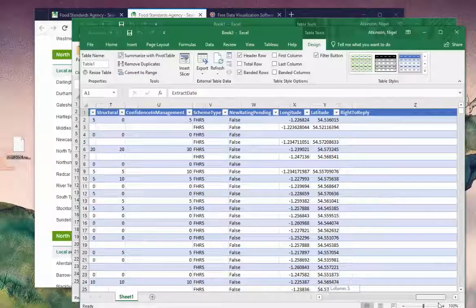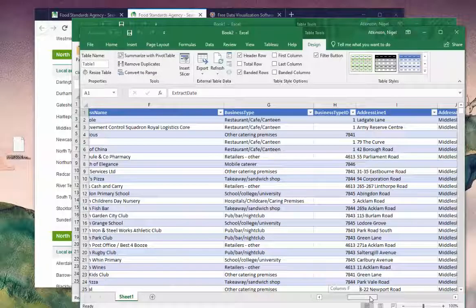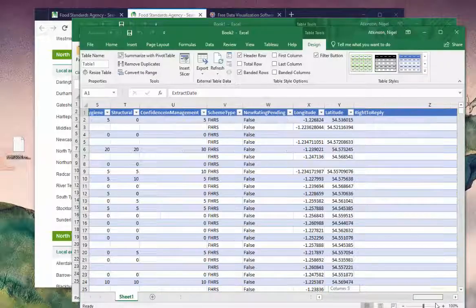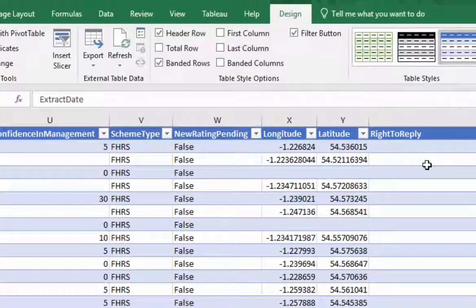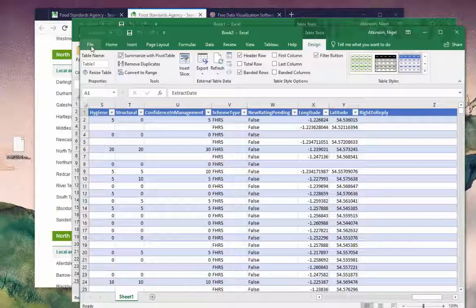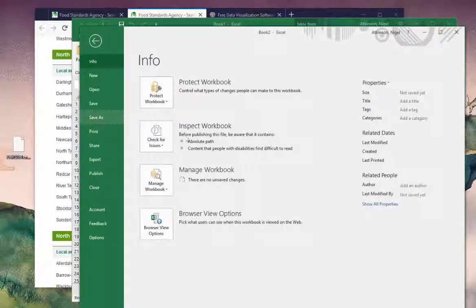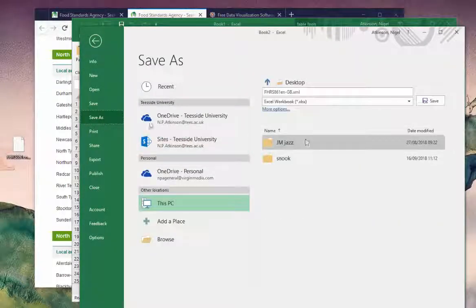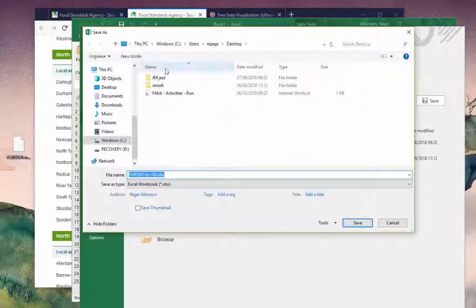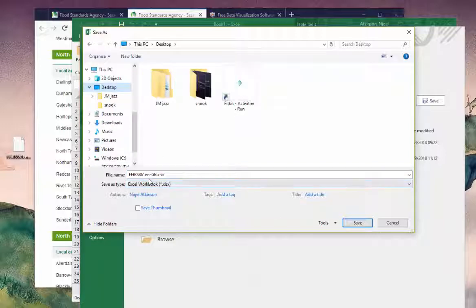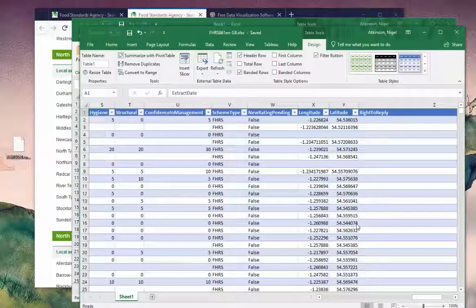The bits that are really important, I guess, are the business name, business type, and its location, which is mapped as longitude and latitude. Okay, so we now need to save this as an actual Excel file. So we'll go to Save As. Again, we'll save to the desktop. We're going to save it as Excel worksheet. Okay. Right, so that's the first part done.